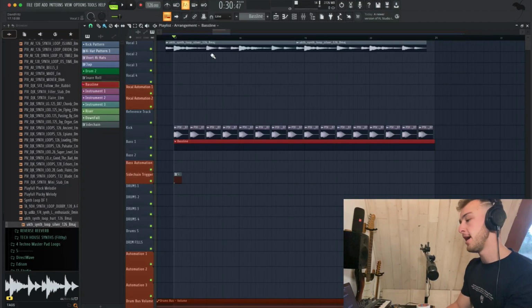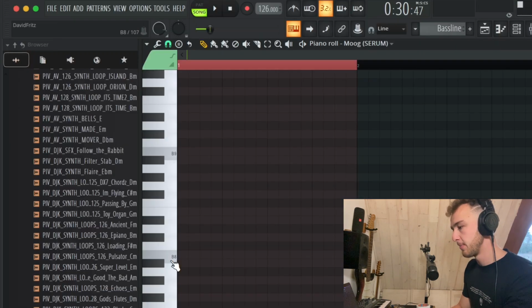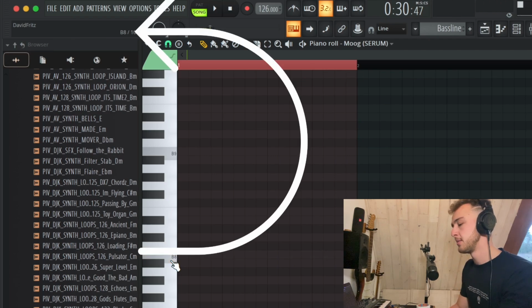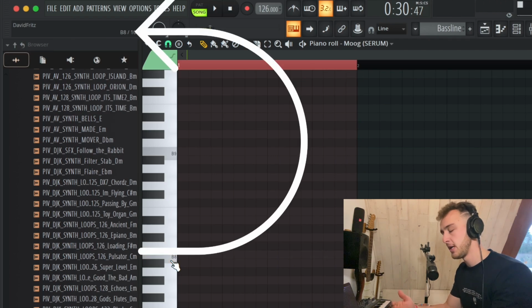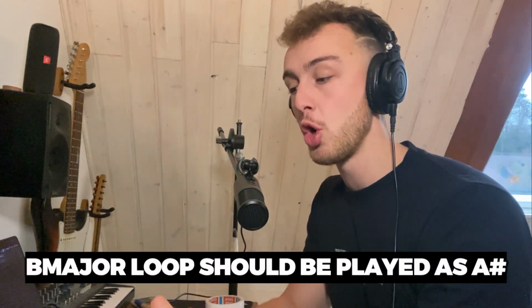The thing with B major is that if you go on the piano roll, this is what FL Studio shows as the B, but this is a wrong note, because it's in B minor, I don't know if it's about European notation or whatever that is. This is the right note. A sharp is B in sample language. So if you have a loop which is in B major, make sure you go on A sharp.